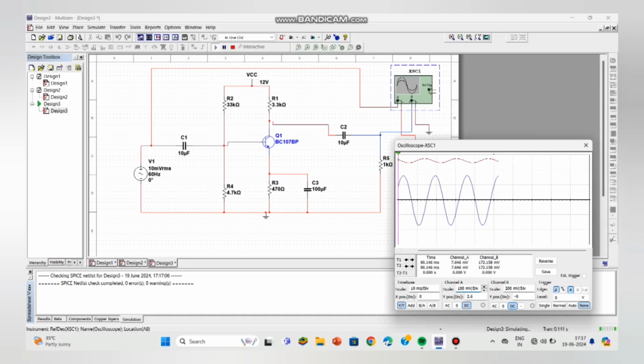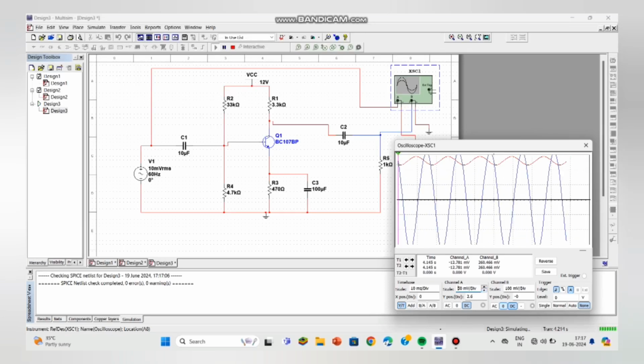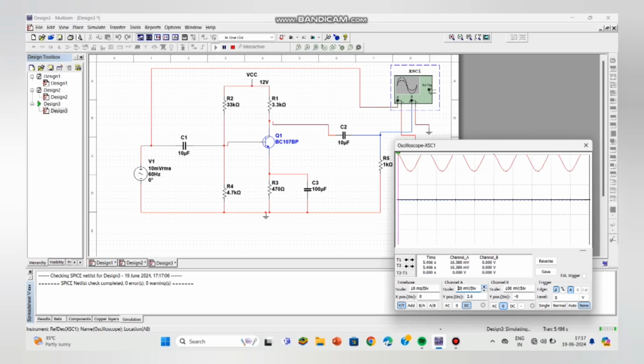So blue color represents the output, red color represents the input. You can just change the color by clicking on the wire, and then you can change it. So as you can see, as it is an amplifier, CE amplifier, common emitter amplifier, the output is greater than the input. So we have given the 10 millivolts input, but we got more than that. So that's the definition of the amplifier, which amplifies the given input or which strengthens the given input. So here you can see the red color represents the input and the blue color represents the output.